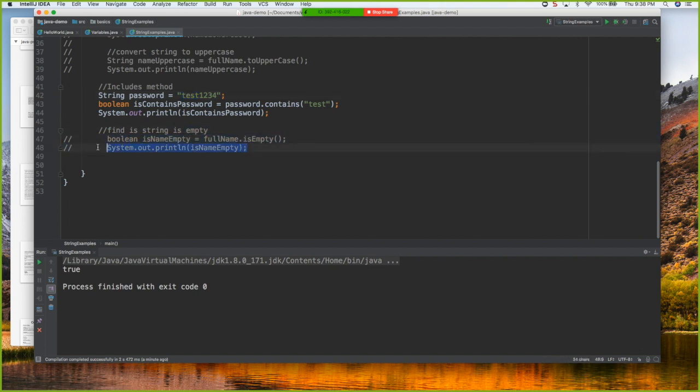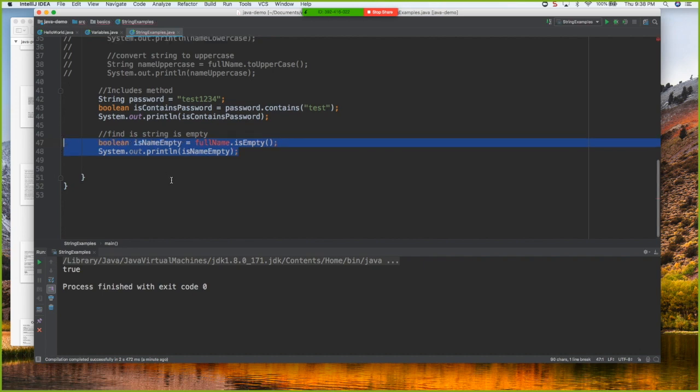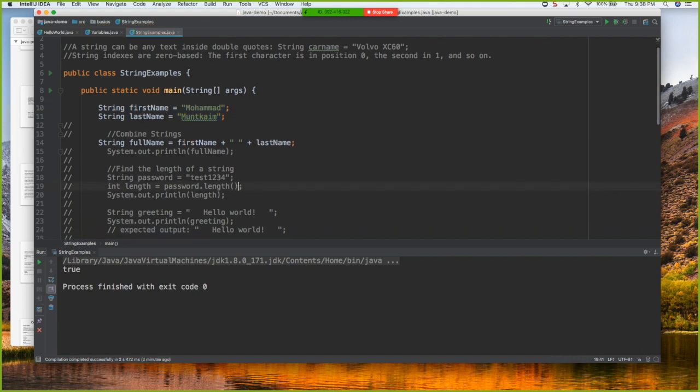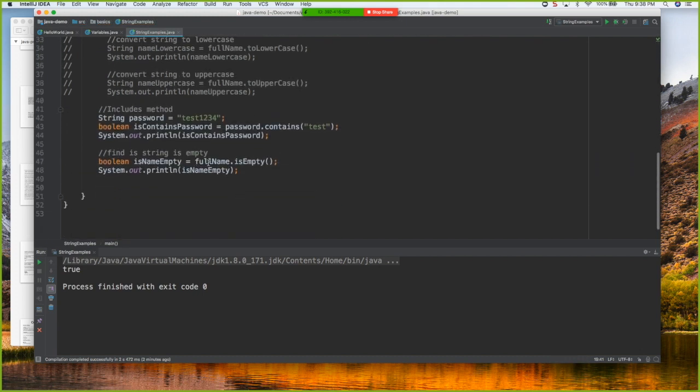You can also figure out if the string is empty. Say we have the first name and last name, and you want to find out, is your name empty or not? Like if someone's trying to submit a form with an empty text field, you can check that and validate it. If the field is empty, give them an error message and go from there.